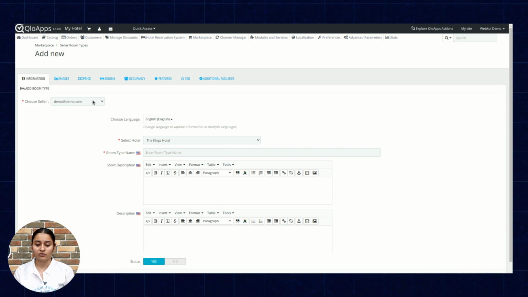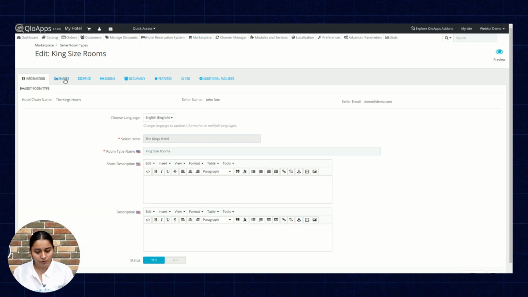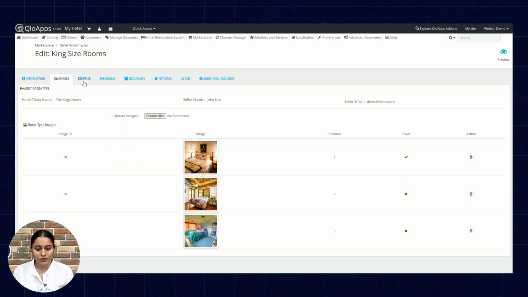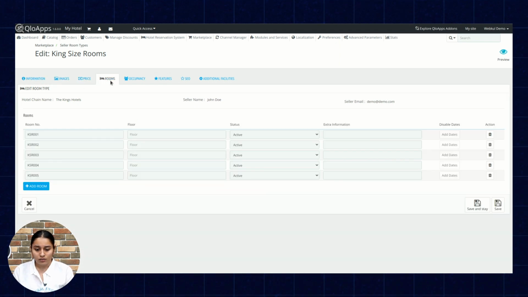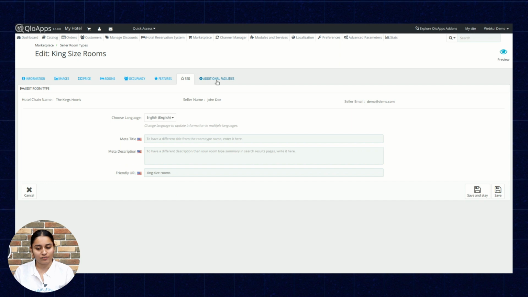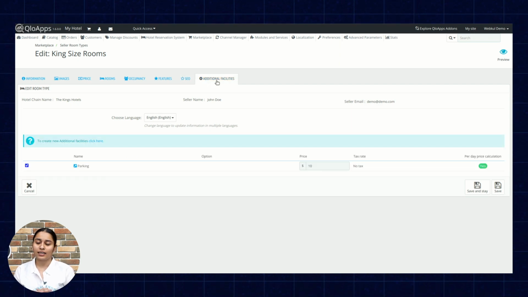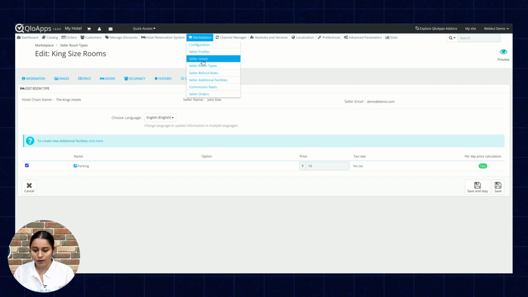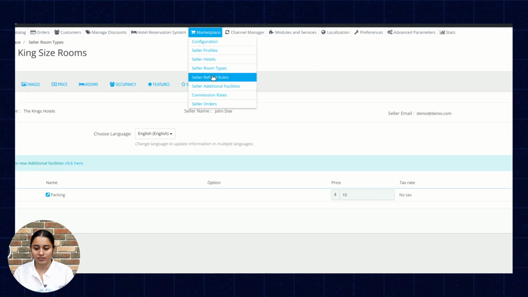Once you choose the seller, then you have to add the basic details of the room type such as the information, the images, the price, the rooms, the occupancy, the features, SEO and additional facilities. And after that, click on save. Once you add all the details and click on save, then the new room type will be added for that seller. Now let's see how you can add the refund rules for the seller.